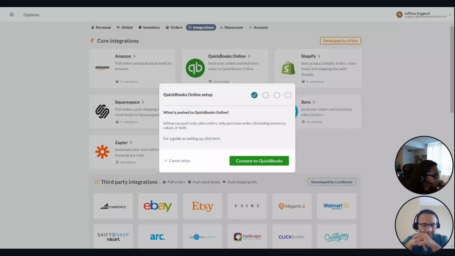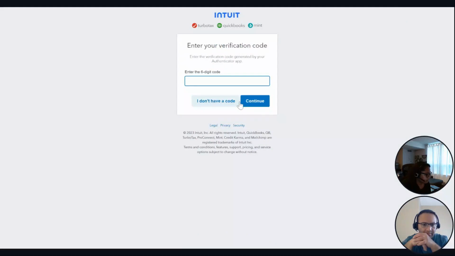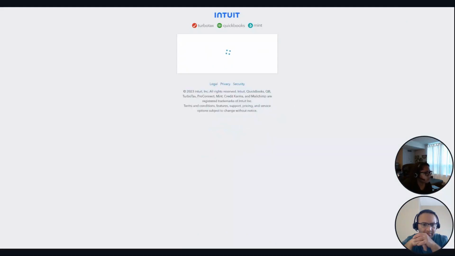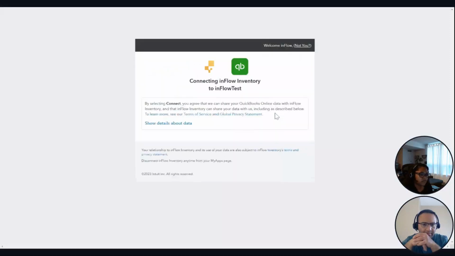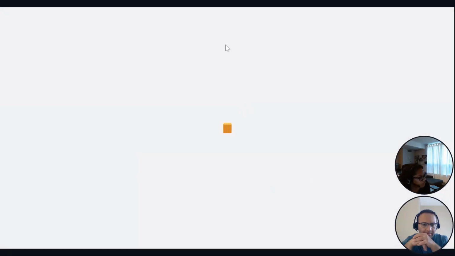Once you're here, it'll ask you to connect to your QuickBooks account. If you're already logged into your QuickBooks account, then it will automatically connect. But if you do need to sign in, like I do myself, then it will request you to sign in here. All right, then I'm going to click the connect button to verify that I do want to connect our inFlow inventory account to our QuickBooks account.